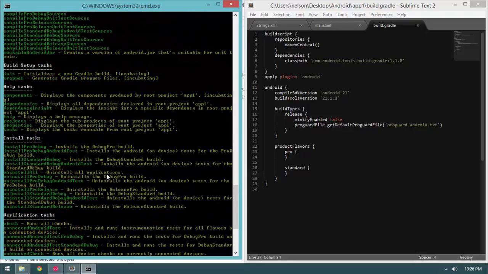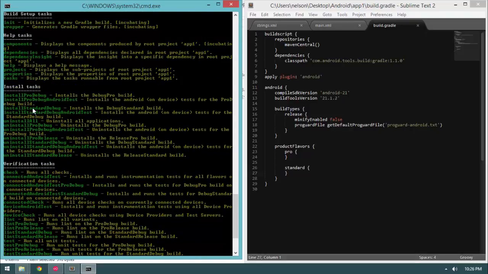Well, down here, now look what we have. We have install pro debug, install standard debug, install pro release, and so on. So you can see that the Gradle build system already now recognizes our two product flavors, and it responded by introducing entirely new tasks into the build system. That's actually a really cool feature of Gradle in particular. This is a slight tangent, but compared to other build systems that can't do this, Gradle is really cool about being able to dynamically create new tasks that can be run based on the Gradle script itself.